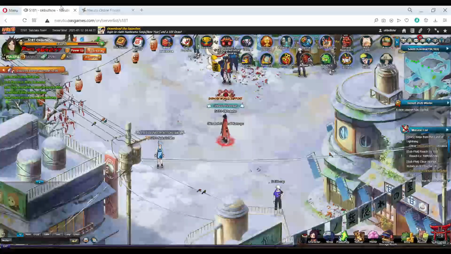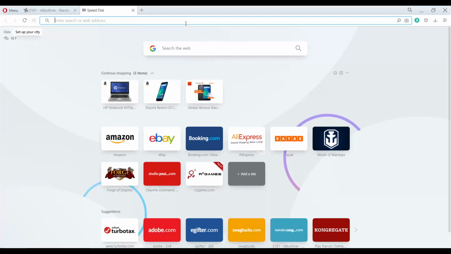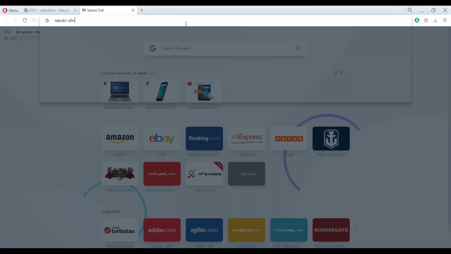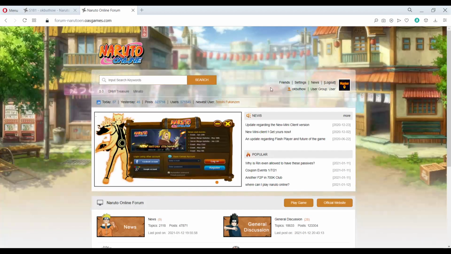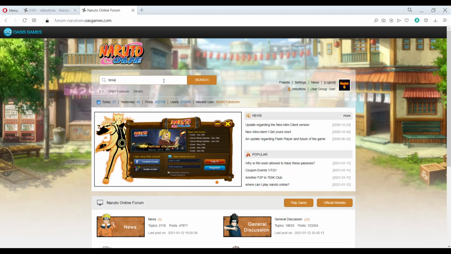Basically you want to go to Naruto Online forums. So if you don't, I'm gonna do this very simply. All right, Naruto Online forums. Just search that on Google or whatever search engine you're at. Go to forums, Naruto Online English version, and you want to search for browser.